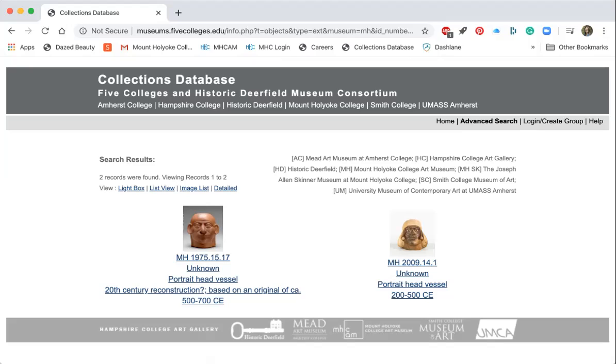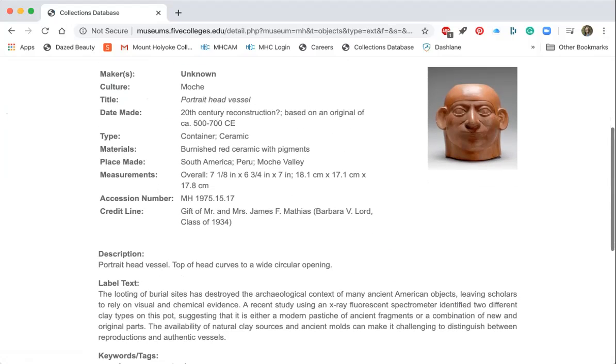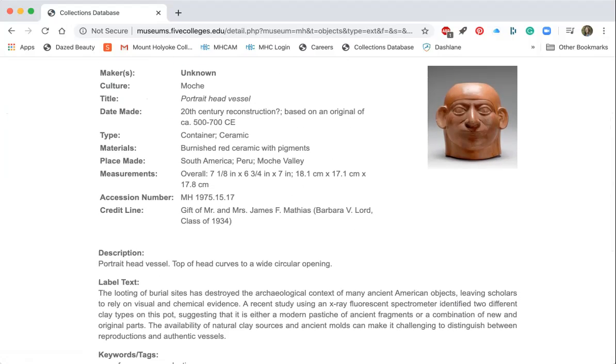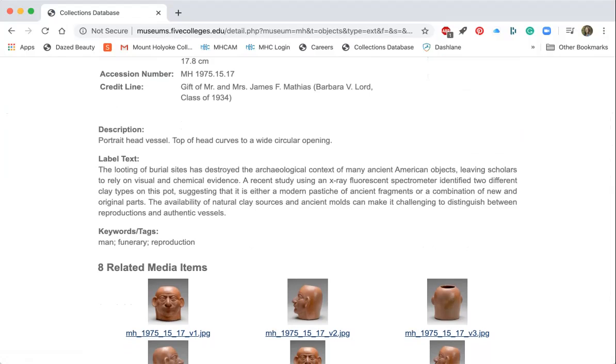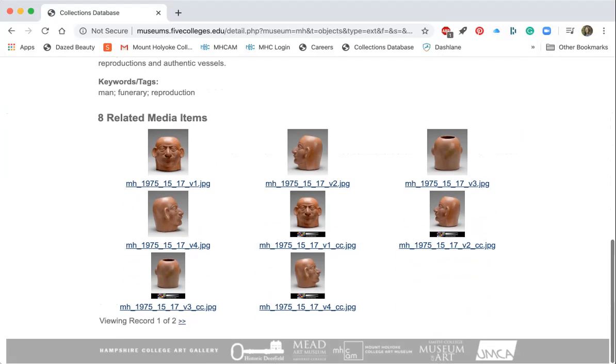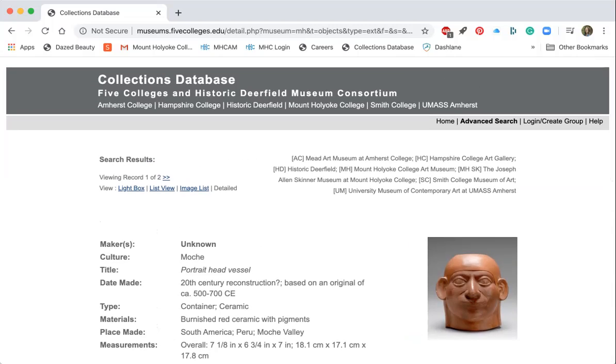So again, if we click on either of these, we will see the full range of information about this object, including, in this case, the description label text, which gives you a little more information about the object, and keywords and tags, as well as the media records, which in this case, because it's a 3D work, we'll be able to see it in the round, which is really very helpful. So there you have it, how to do both a basic keyword search and an advanced search.